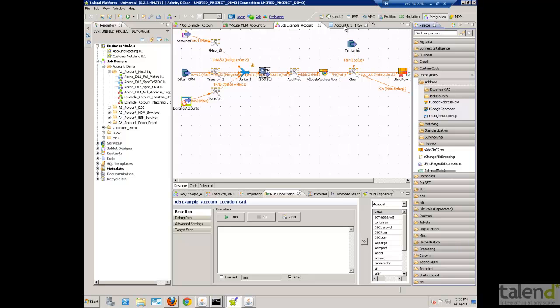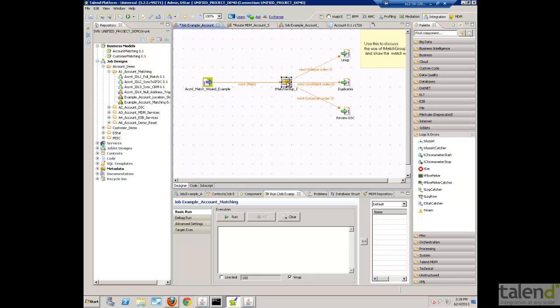And then once you have your data cleansed, that's when you want to start looking at the matching process and start really understanding and tweaking the matching. We have several different components.